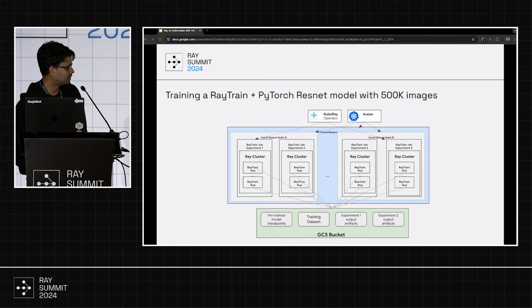And in the bucket, we have a few artifacts. We have the pre-trained model checkpoints that could be used as a starting point to bootstrap your training experiment. You have the training dataset that contains those 500,000 image files. And you have the experiment output artifacts. So basically, as you progress through your epochs, you could write checkpoints back to the same GCS bucket.